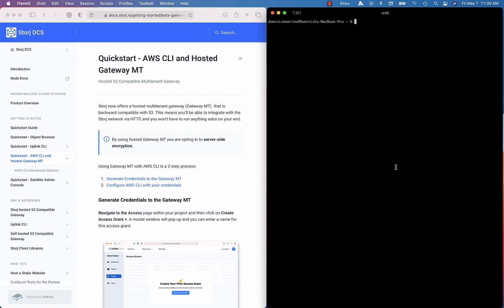The client needs to have the AWS command line interface installed. You can install it on Mac, Linux, and Windows. If you need instructions on how to do that, go ahead and reference the Quick Start AWS CLI hosted GatewayMT guide in the Storage DCS documentation. The first command will be aws configure. We are going to paste these commands so you can see them, but don't have to watch me type them in.